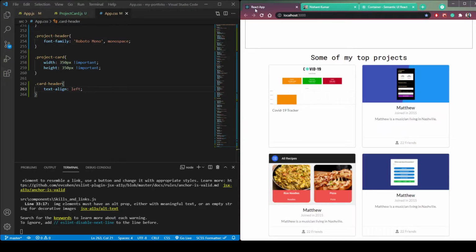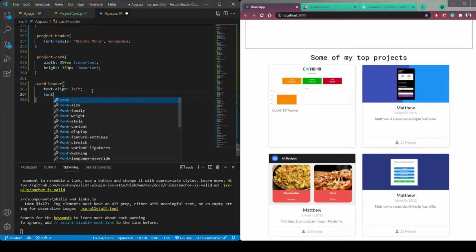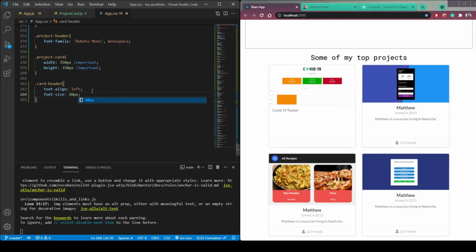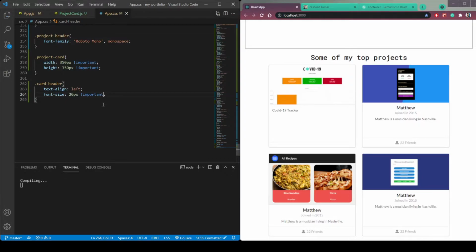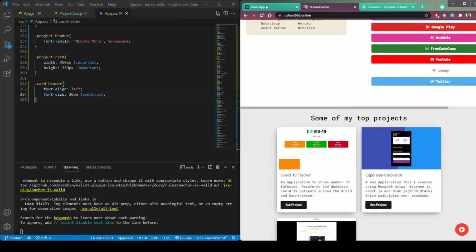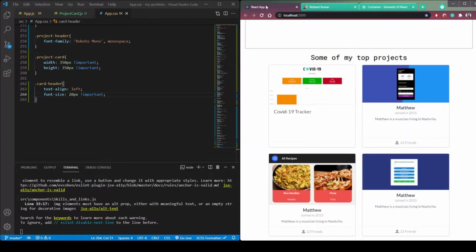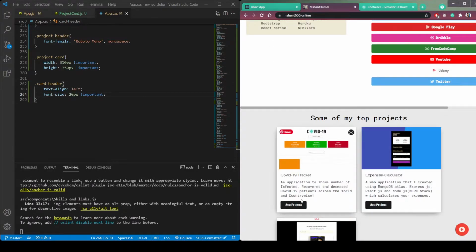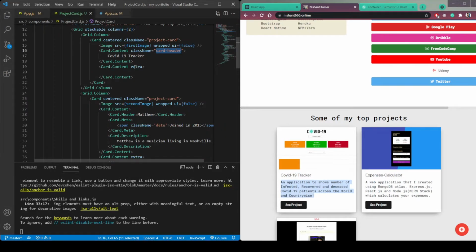We need to increase the font size also, so let's do that. So font size, let's say 20px. Make it important to override the previous class, the card class. Now let's add this description. So in the project card, in this card content extra, let's wrap this card content in the p tag, this COVID-19, this header, and use this class name in this card header, in this p tag.